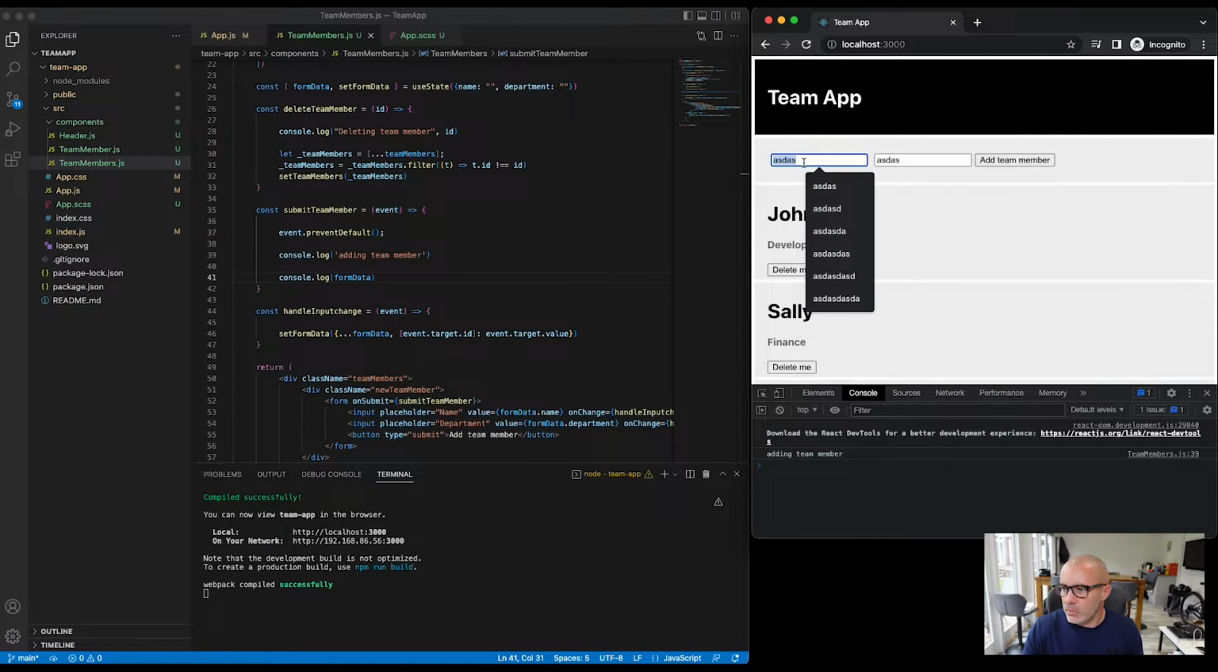So again, we'll refresh the page, fill in this form. So say Dave, drivers, add team member, and there we have adding team member, which is on line 39, and then we have the form data from our state outputting. So you can see name Dave, department drivers.